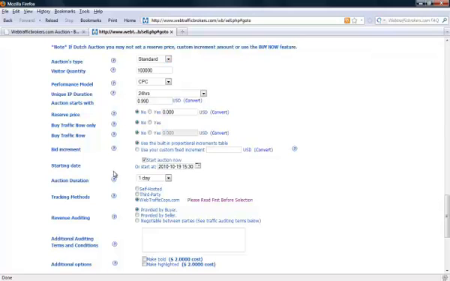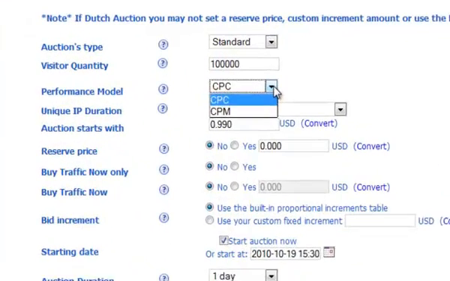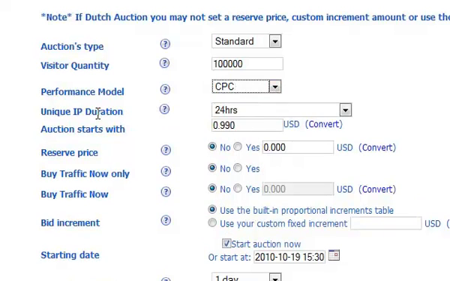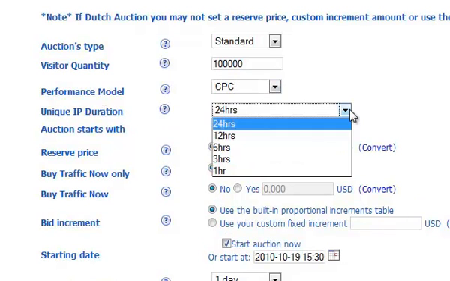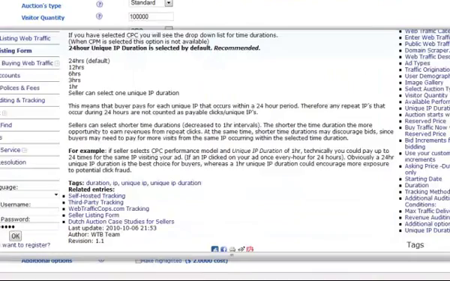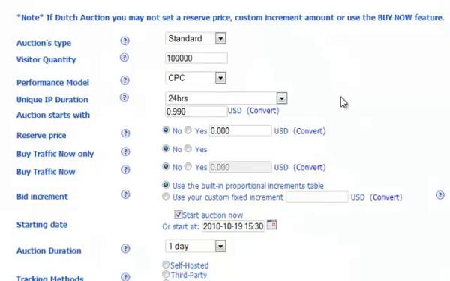If you have any questions about auctions, please remember to click the question mark. Performance models. We offer two performance models, CPC and CPM. You might notice that if CPC is selected, a drop-down list of unique IP duration gives you a selection of IP duration. Click this question mark to get more details on unique IP duration. However, generally speaking, 10 years ago, the acceptable time for unique IP duration was 24 hours. That meant that only one IP was counted within a 24-hour period. Nowadays, with major pay-per-clicks and ad networks, we're seeing IP duration less than 5 minutes.